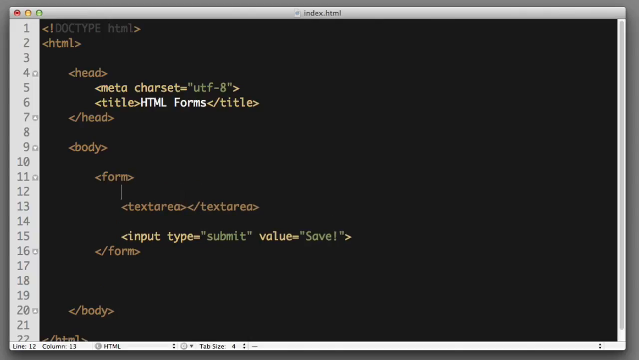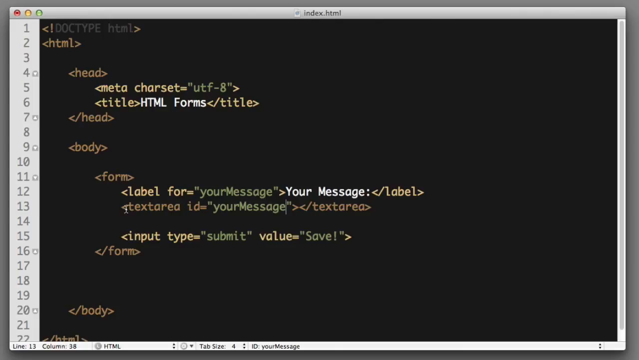So let's go ahead and create a label for our textarea. Your message. Give the label a for attribute with a value of your message. We'll give the textarea an ID, your message. Now, the textarea element does not need a type attribute because it is its own unique element, textarea. And finally, the name will be your message.